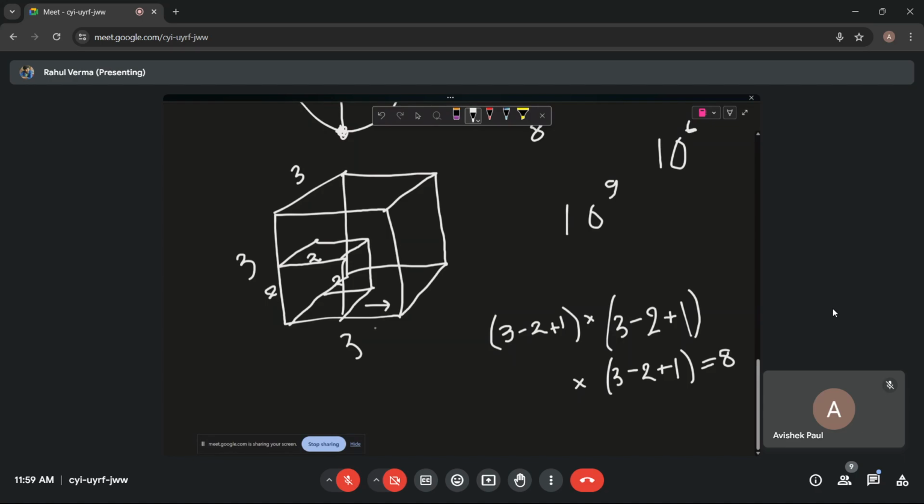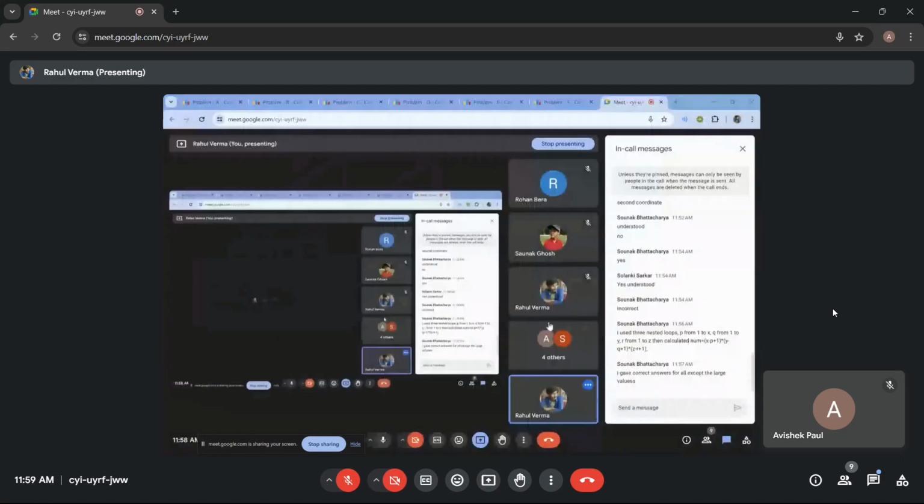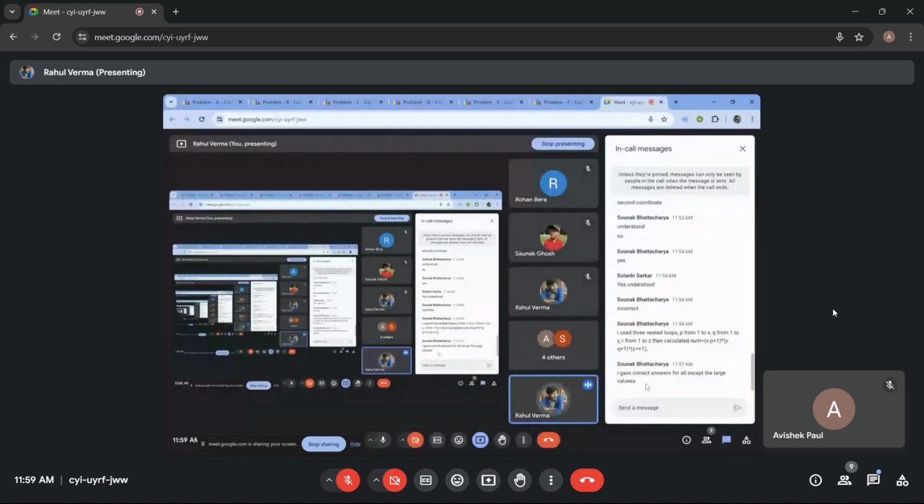So you understood why it is like y minus a plus 1 and like this. Have you understood this? Or should I explain how it is coming? Is it clear?